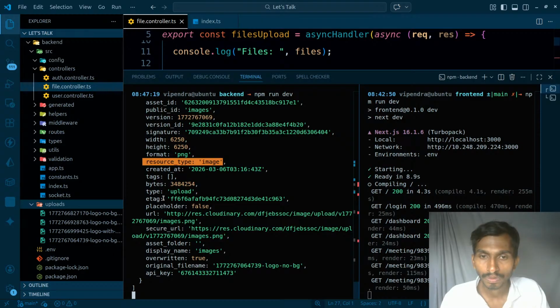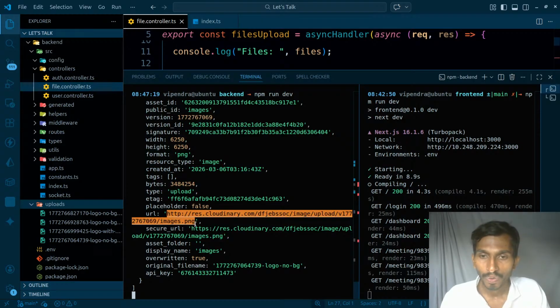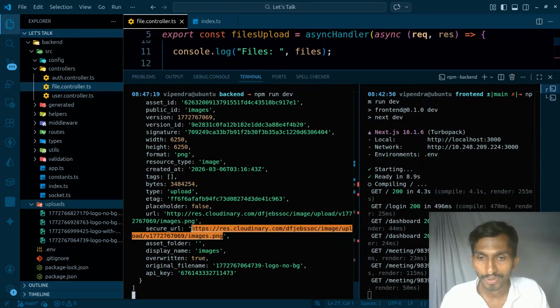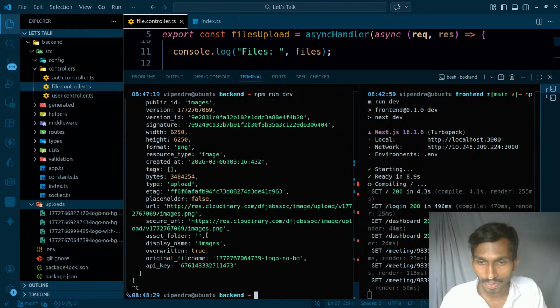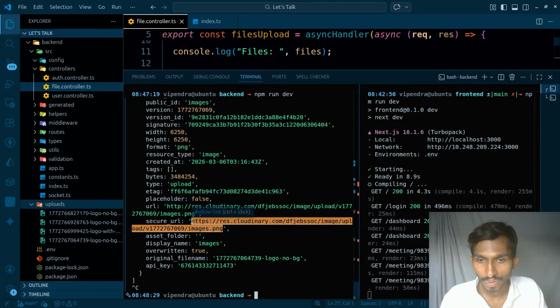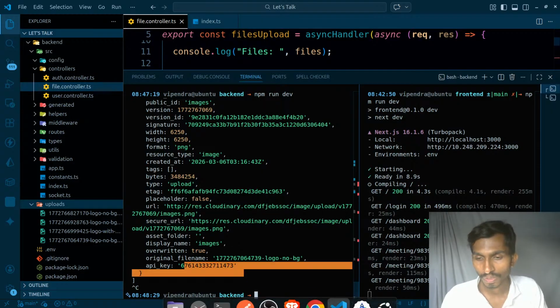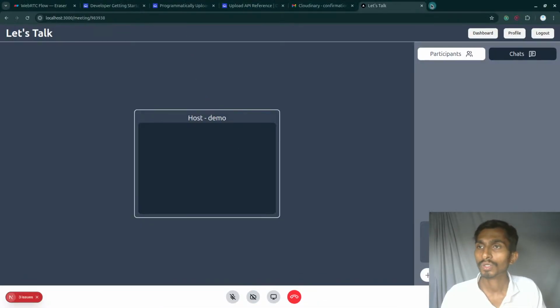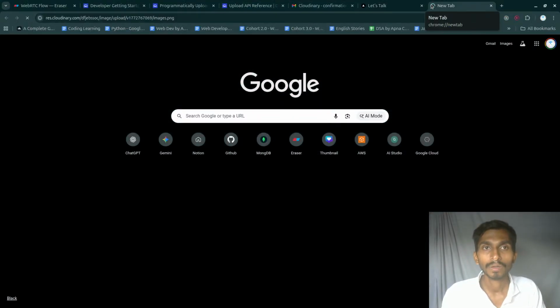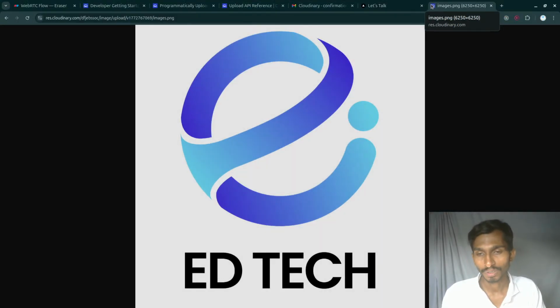Upload type, upload, e-tag, and the important thing is that we get the URL over here. We even get the secure URL where we are using HTTPS and all. So let's use this secure URL to see the result. And the original file name was this, the API key was this. Okay, everything's fine. If I go here and paste it here, I should be getting my image. Yeah, if we are getting that, let's simply close this.